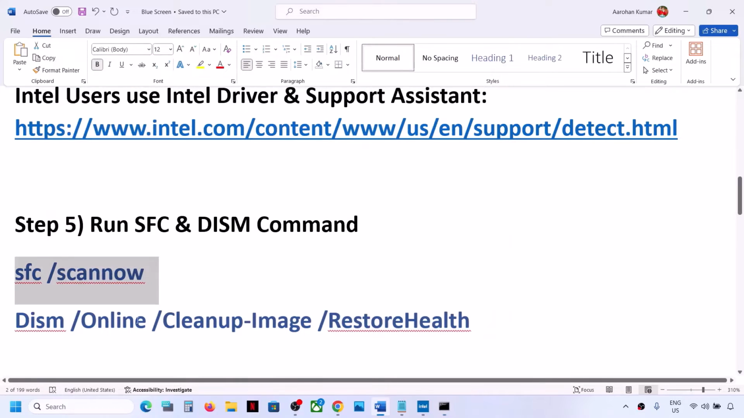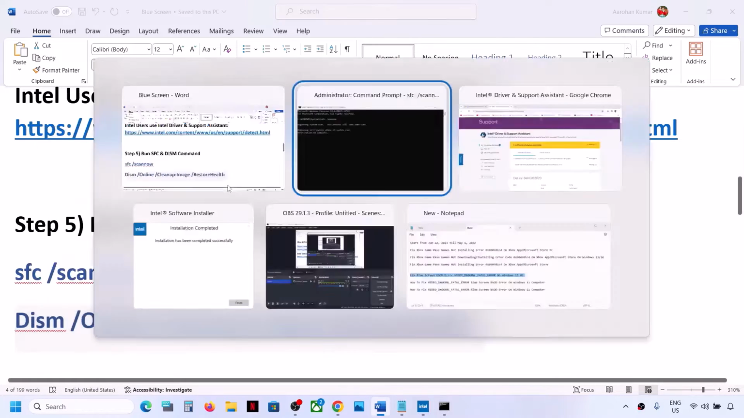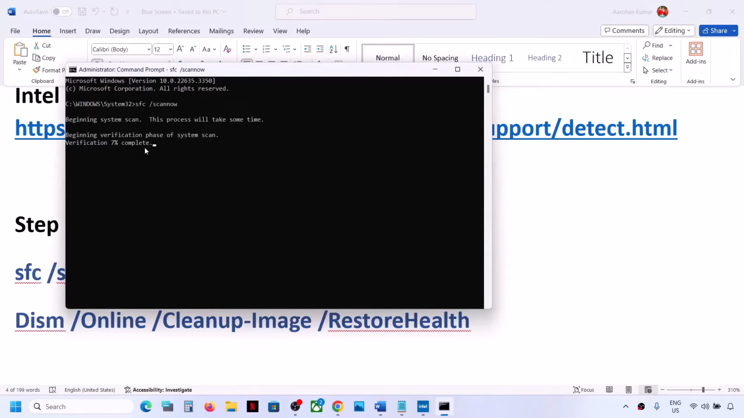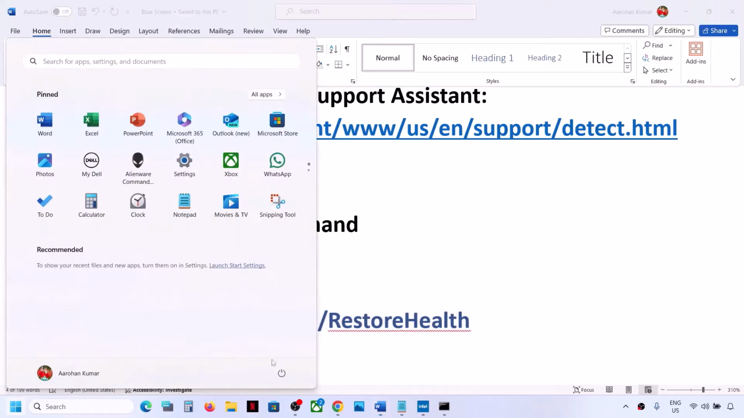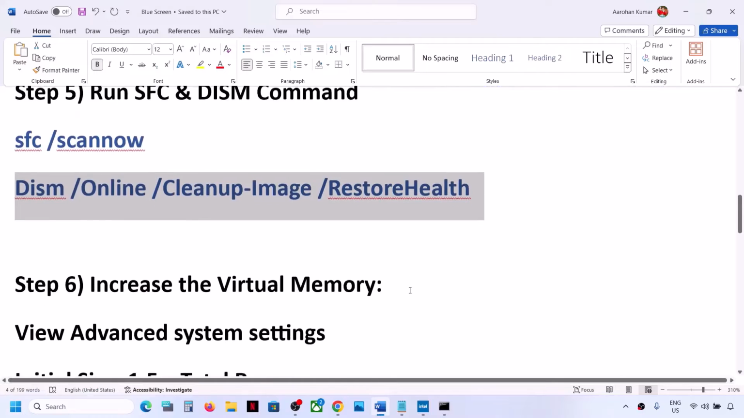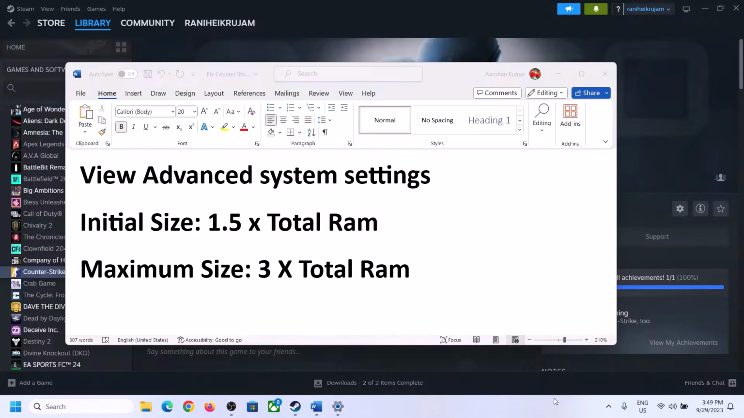you can copy the second command and paste it in the same window. Once the first is 100% complete, you can run the second command, and once the second scan is 100% complete, restart your computer, and after the system restarts you can check. But if you're still facing the problem, the next step is to increase the virtual memory.